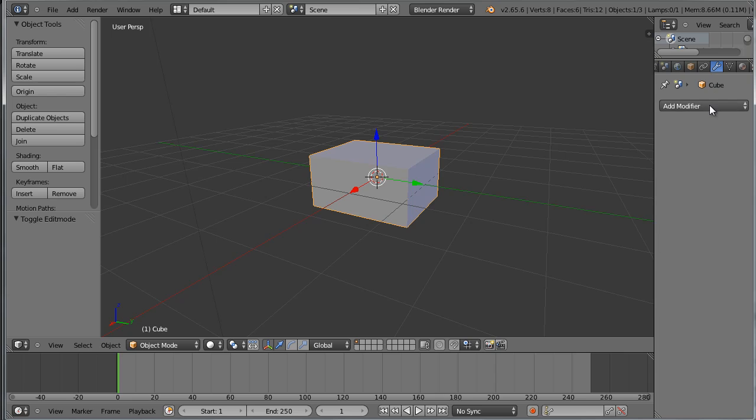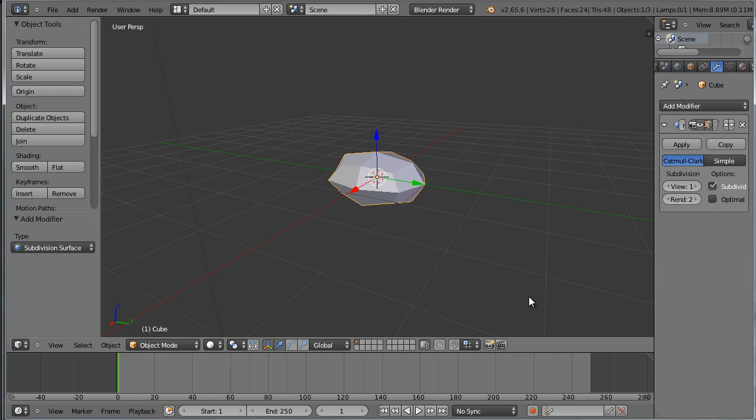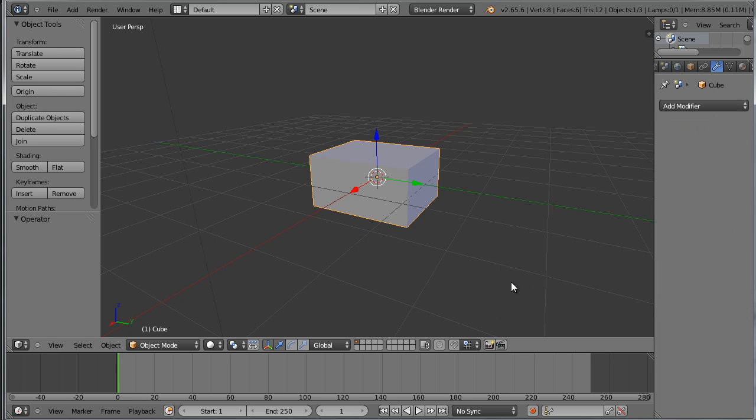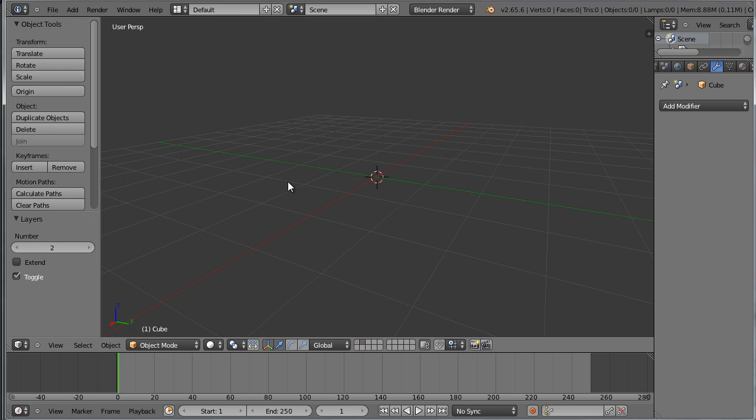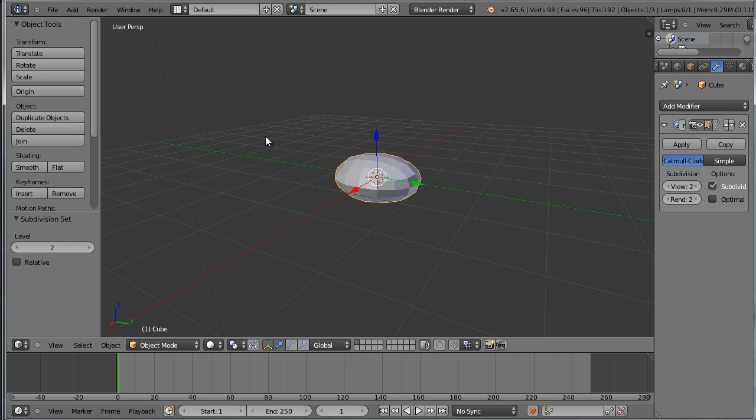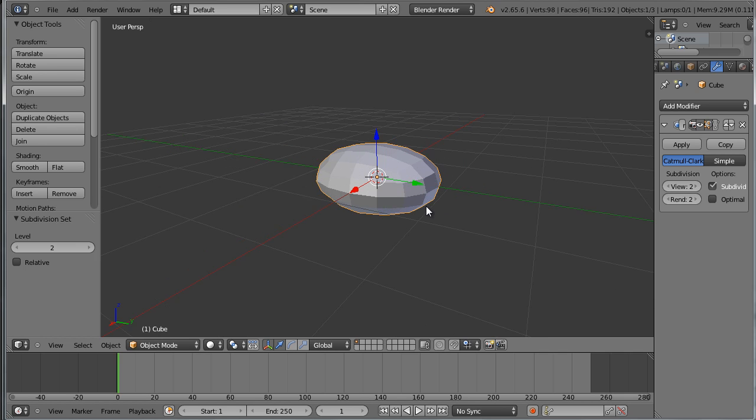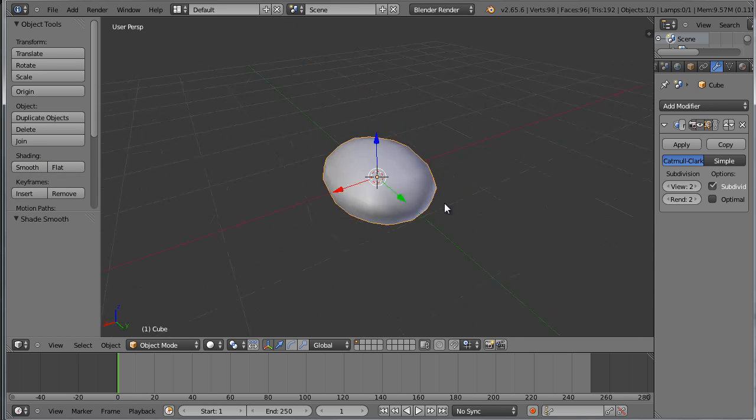Now you want to tab out of edit mode and either go up here to the modifiers tab and add the subdivision surface modifier, or equally you can press Ctrl+2. And so you can add a subdivision surface of level 2 modifier to our cube. Alright, let's first of course smooth out the shading from up here. Okay, so we have a nice smooth shape.